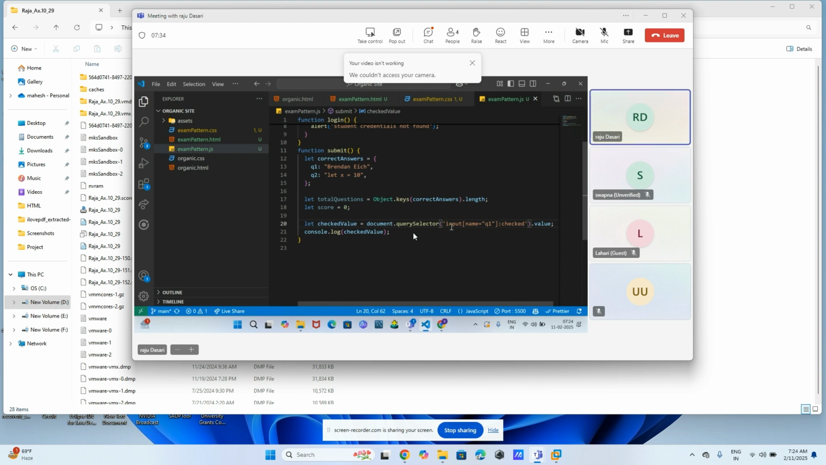Just follow the syntax: input tag followed by name equal to Q1, which one is selected. This is the syntax to identify the checked value of the radio buttons. Dot value, we will get the value. Okay. Control C. This is Q1, because the name is Q1. Next one, Q2. So now we have the question 1 and question 2 values, whatever values we selected. Next, we have to check the correct answers.